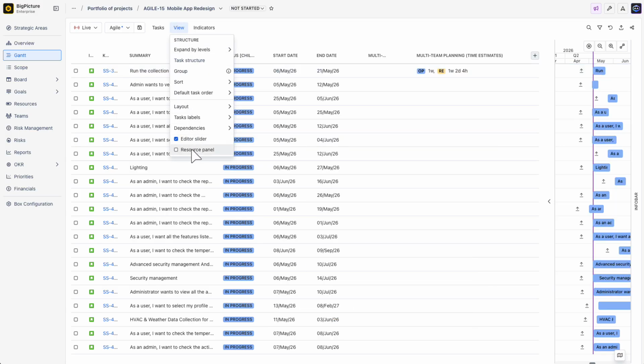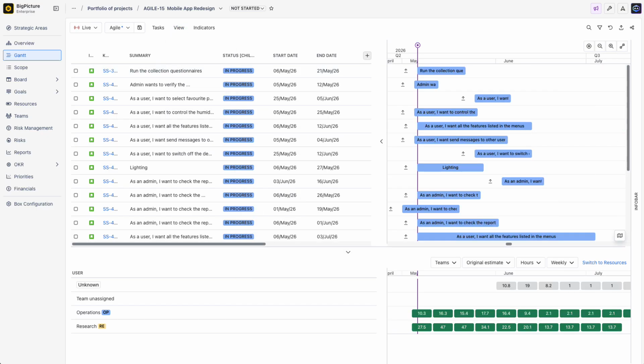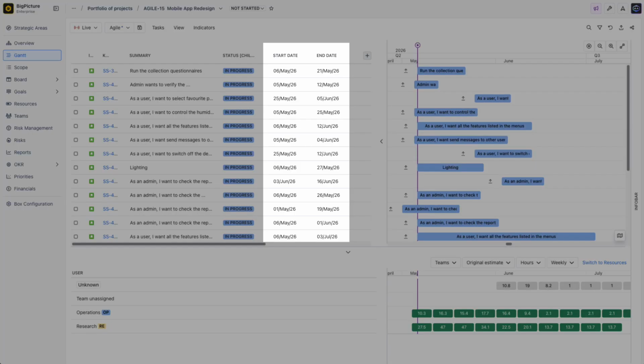Enable the resource panel and try different team estimates to balance their capacity without disrupting the original estimate field. For workload calculations to work properly, make sure your tasks have start and end dates. Without them, capacity planning won't be accurate.